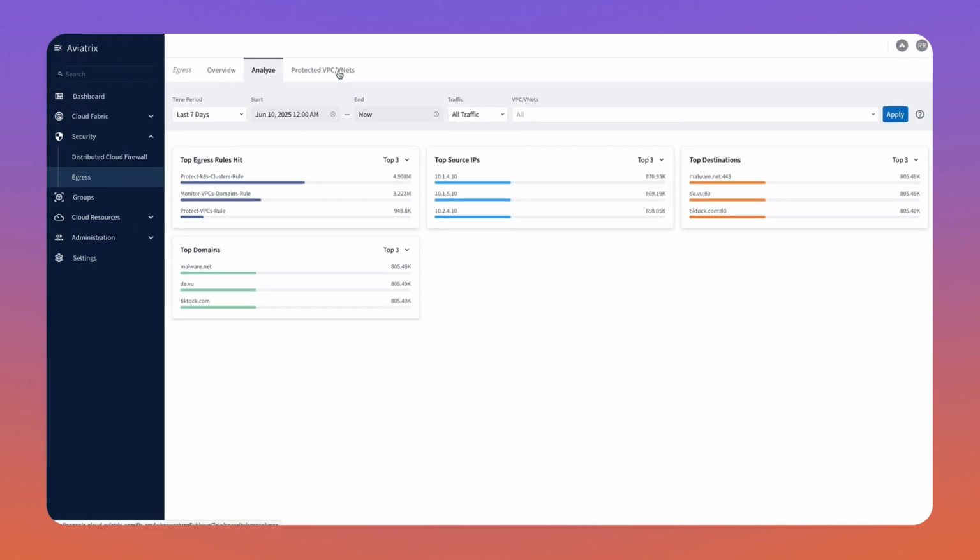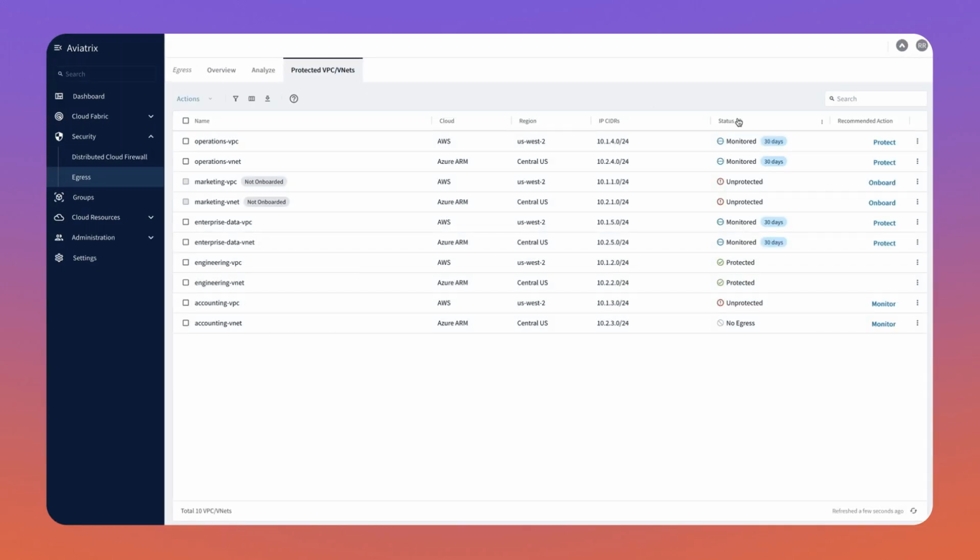Last tab is the protected VPC VNets. Here you can sort by status and see which ones are in which status of the VPCs and VNets. You can see what cloud, what region they're in, and the IP CIDRs in those VPCs or VNets. What's nice is there's a recommended action right here. So if you start out with unprotected, the next phase would be to go to monitoring or onboard based on that VPC or VNet that you have.